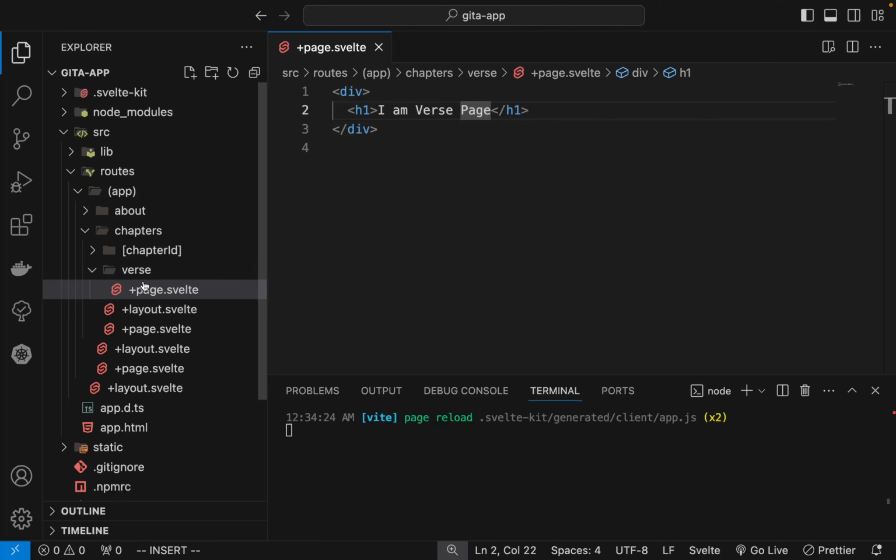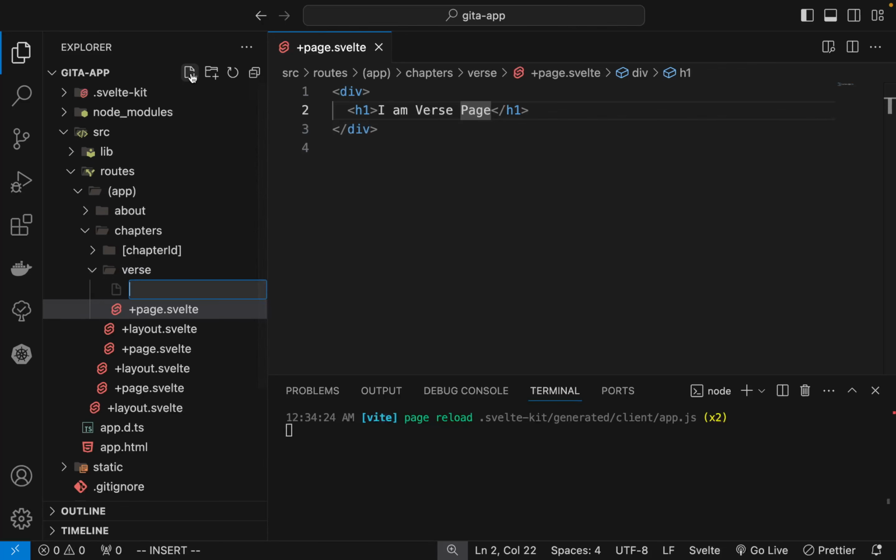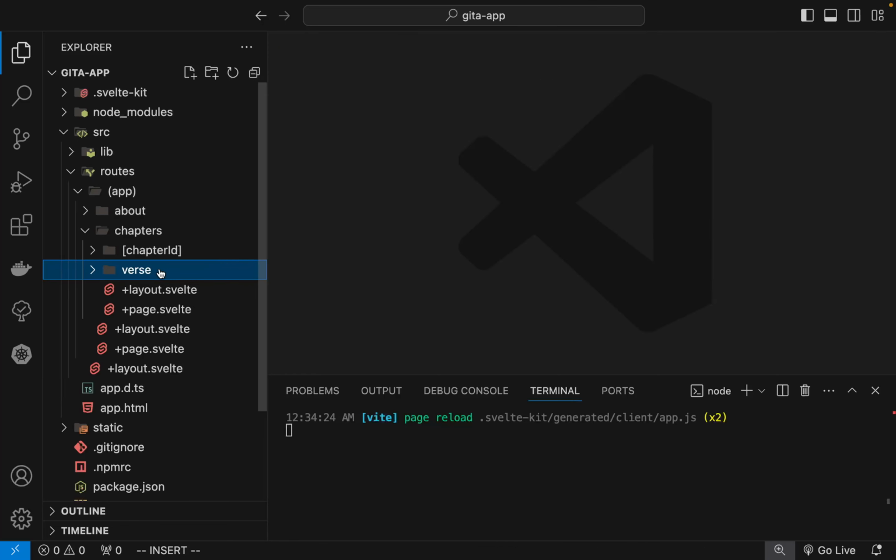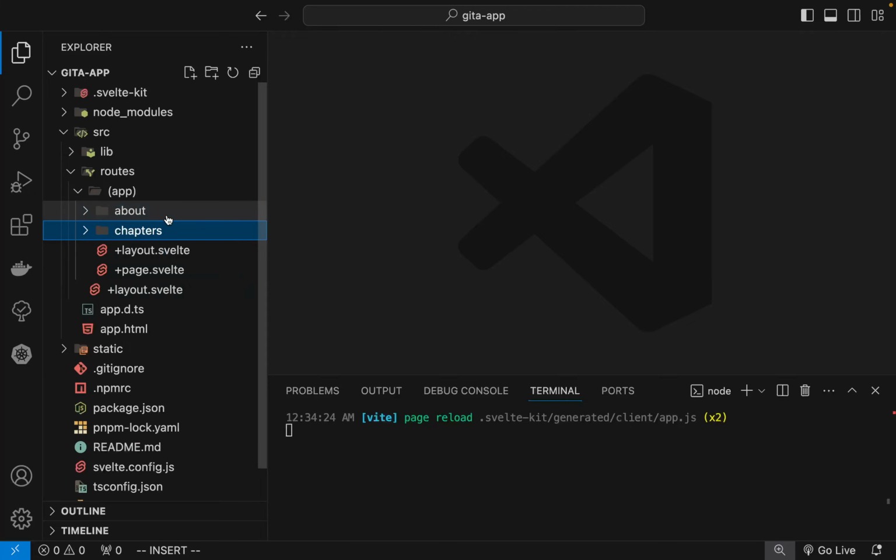This verse layout, verse page can also contain another layout. If you want, you can try it out, but I'm not using it. So this is the breaking of the layouts and other things.